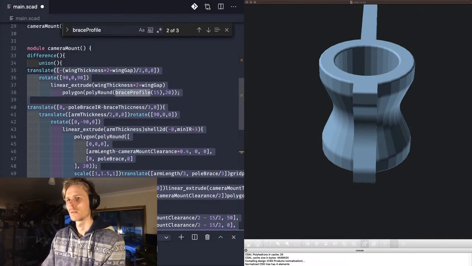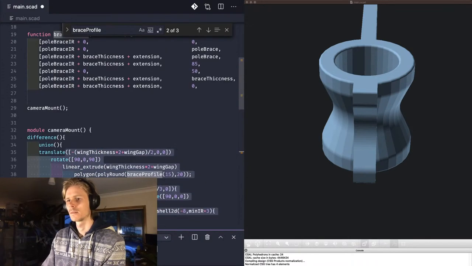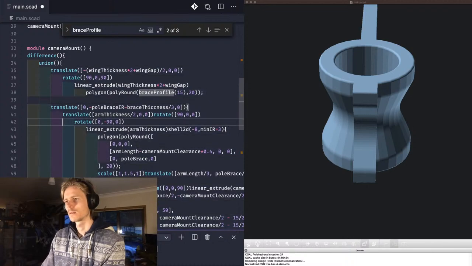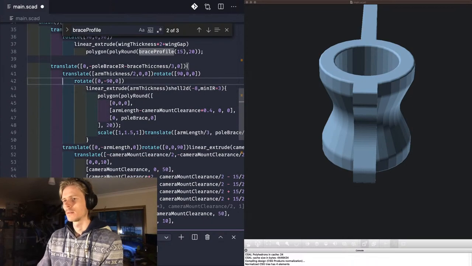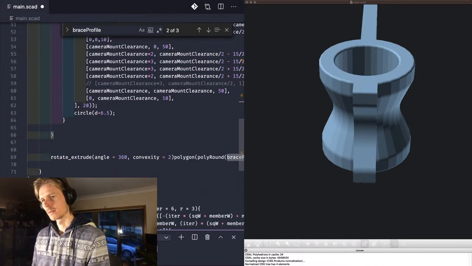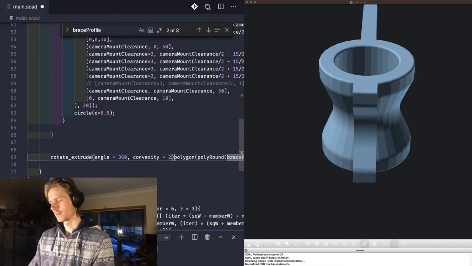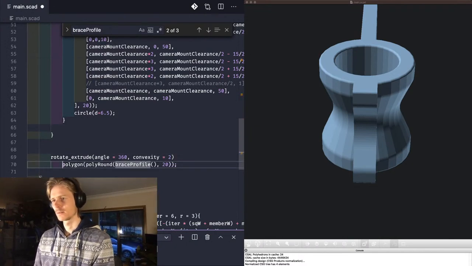Which means I should pop it out. Yeah, okay. Feeling very cramped here, for sure. Should still look the same, good.